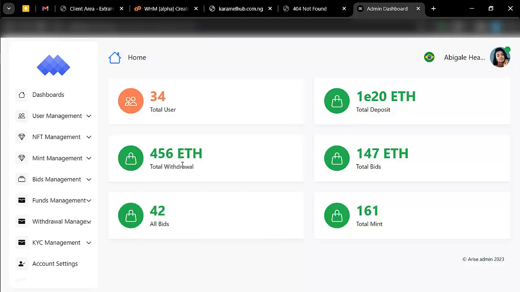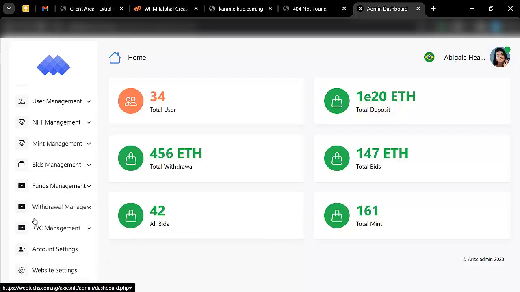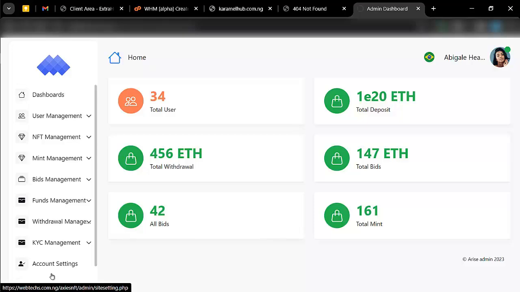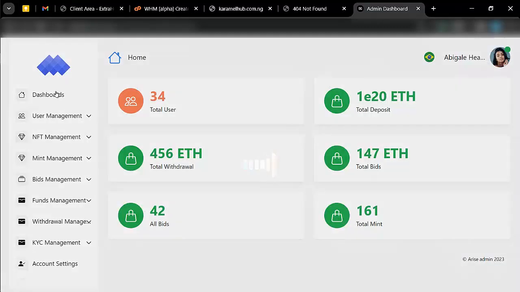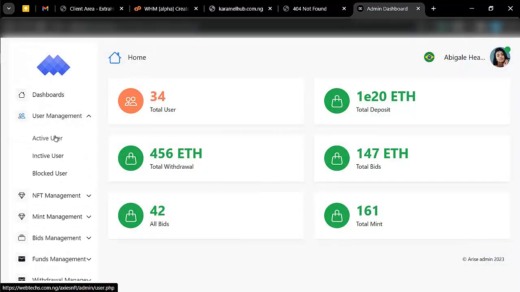Up next, I'm going to be showing you first of all how you can set up your website settings. Now let's just do a quick run through of all the features that the admin dashboard has. Under user management, you have active users, inactive users, and blocked users. Active users has a list of all the users that have verified their KYC and all that.